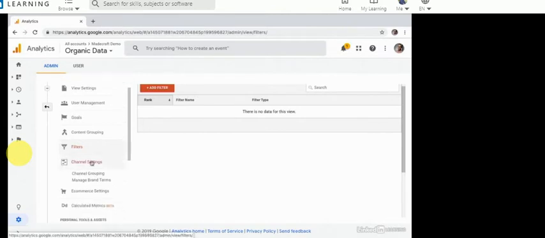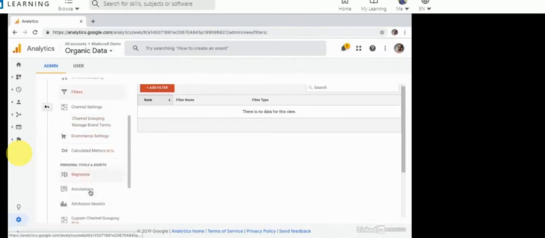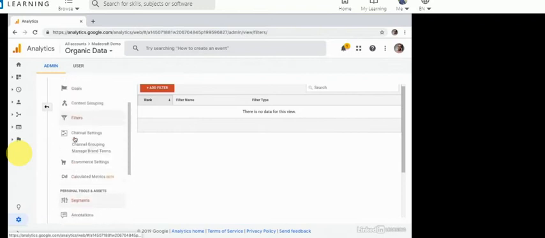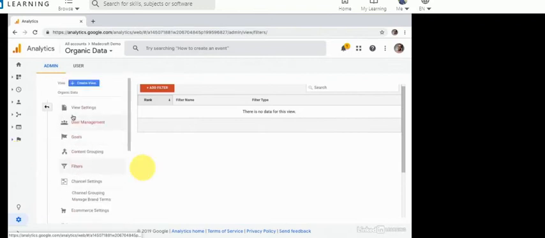And you have a few other things such as channel settings, channel grouping, e-commerce settings, and so on. And then the personal tools and assets are not actually associated to the view level. They just show up in this column.